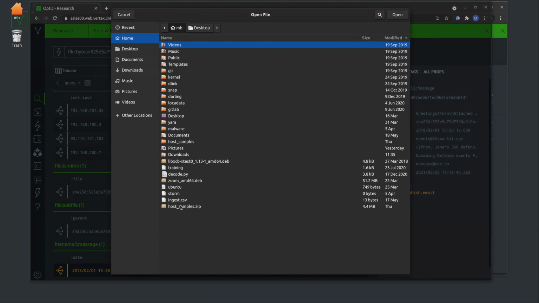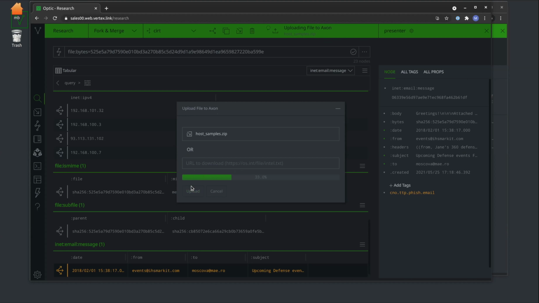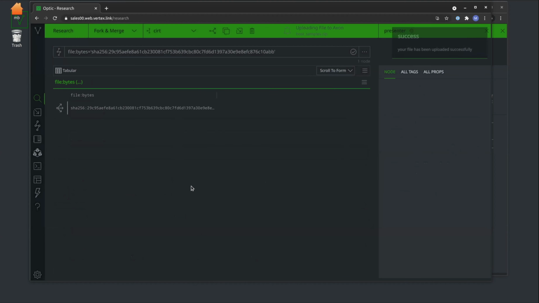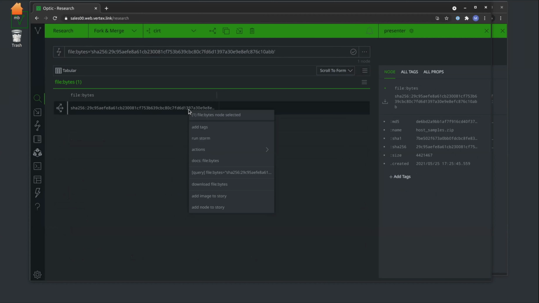There are different ways that you can get files in here. You could use the ingest tool. If you had a SIEM solution that was connected to a Power-Up, you could do that. For this, I'm just going to upload a zip file. So there's my host samples uploading. And when it uploads, I'm going to use the file parser again to break it out. And there we are. I'm just going to do that through node actions.